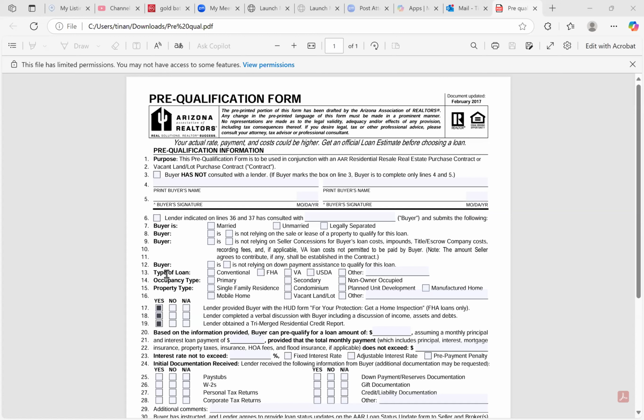Line 13 is what type of loan they are going to be using, whether it's conventional, FHA, VA, USDA, or other. Now, this can change through the contract. Once you're under contract, if they decide that they were FHA and now they want to go conventional, they can definitely make that change. However, in the event that you receive this pre-qual up front and then a lender gives you an updated pre-qual or an LSU and this type of loan has changed, they can't just change it without all parties agreeing to it.